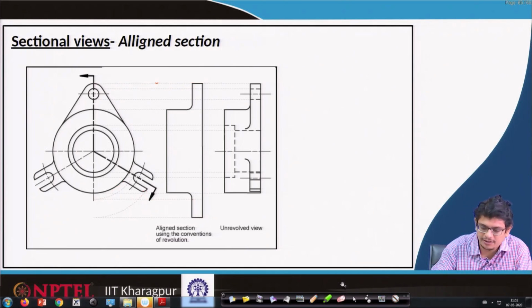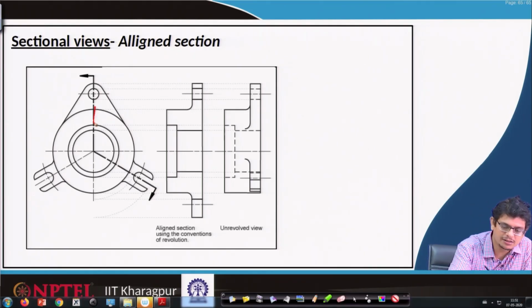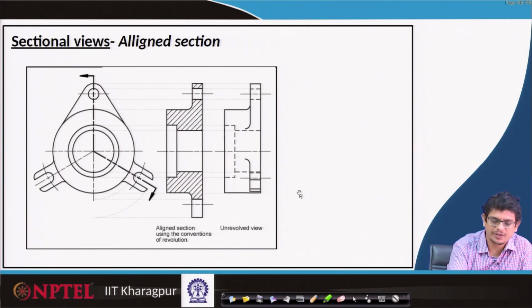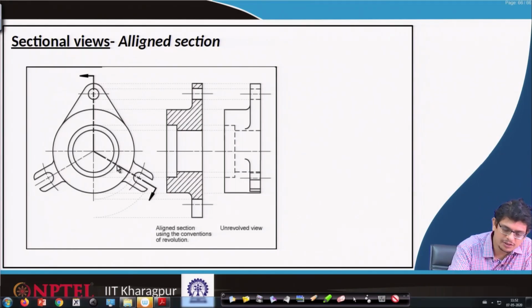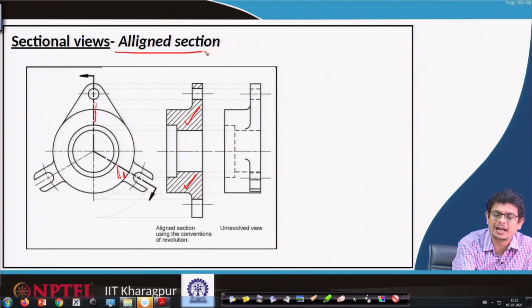So, if that is happening, these are the portions we are going to cut, and similarly we are going to cut this part and that part, and material is going to get removed. So, those become continuous lines in the sectional view. Whatever material we have removed, this part and that part, we would like to show. Such representation we call aligned section views.